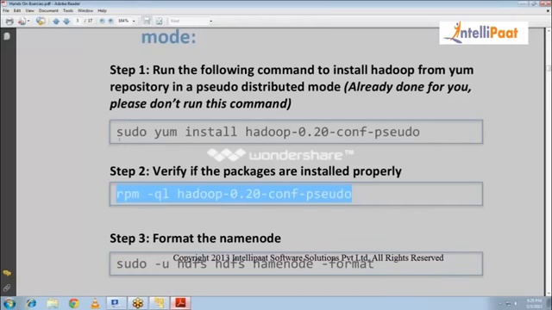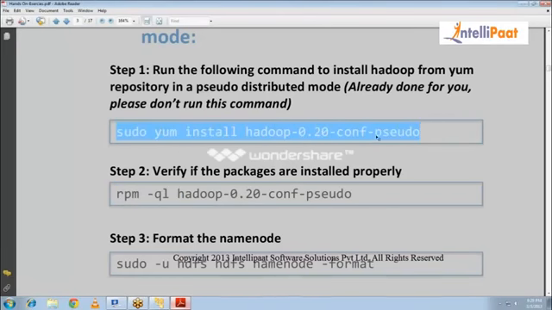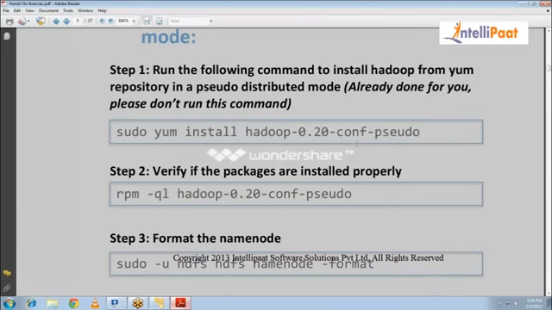Ravi, what does this sudo yum install command do? See, it installs everything. In Windows you have exe files to run, right? You just click and install. In Unix, yum is a utility which installs your software, and there is a repository already set up somewhere on the internet. All you need to do is sudo yum install and give the software name, and that's how it installs the software.